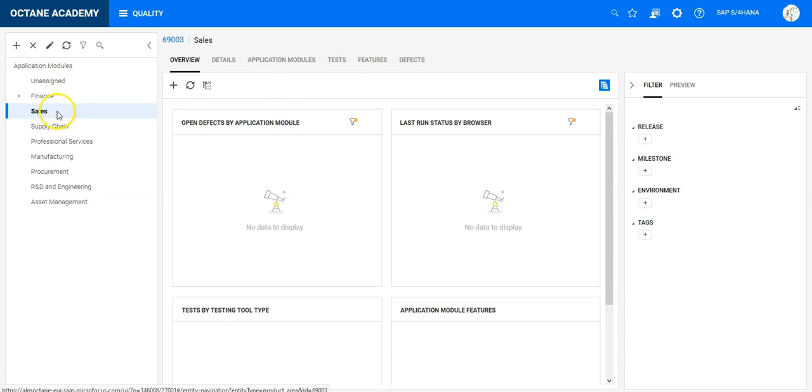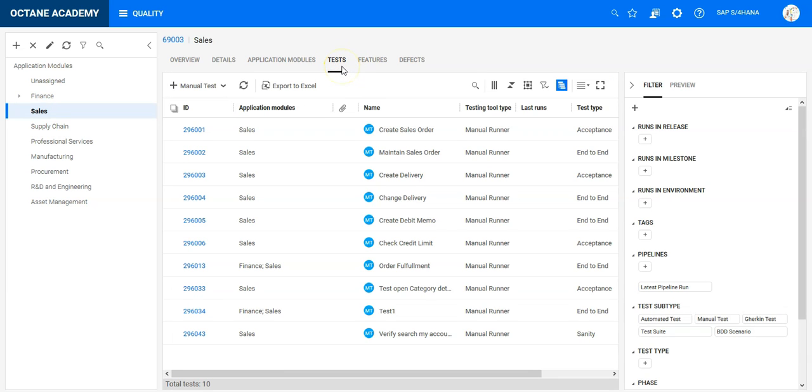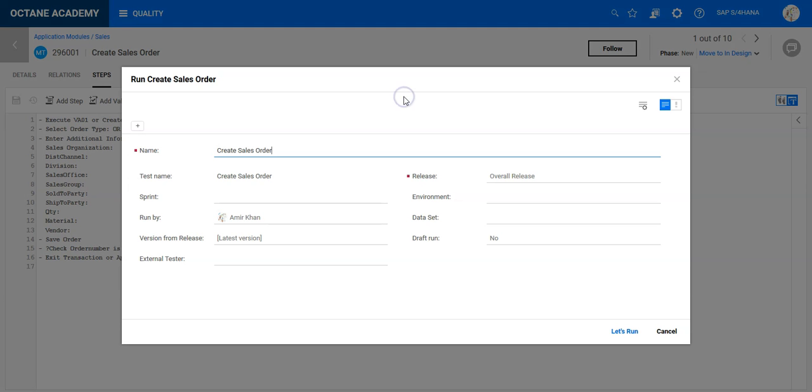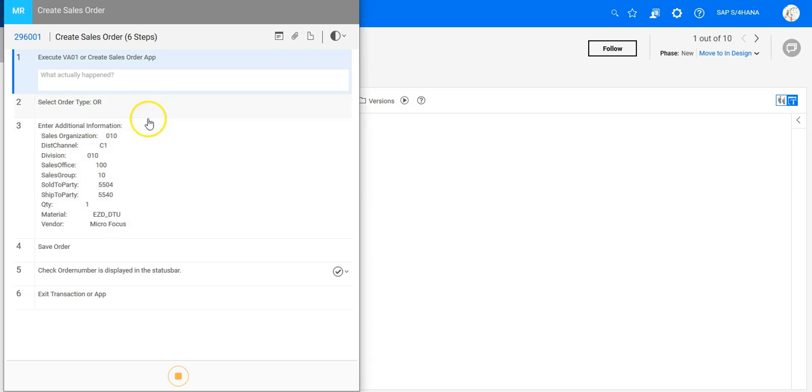So I need to navigate to my module sales, select the tests tab, and now I can see the first one is create sales order. Here I can see the steps, the test script which is described in order to execute the test. If I execute it, it will open the manual runner, and you can see exactly how the test case is represented. This is fine. I will say this is just skipped.